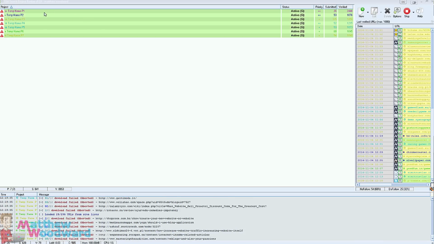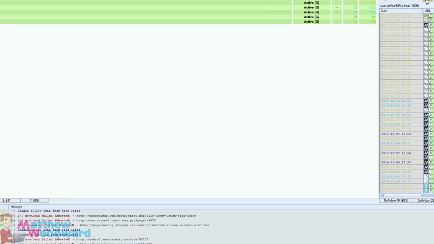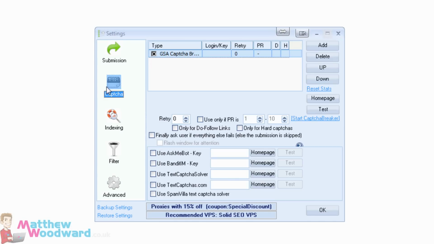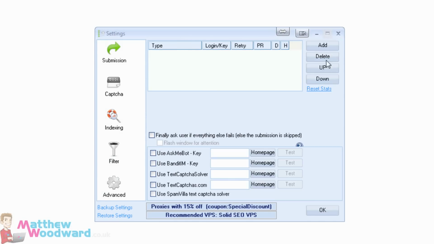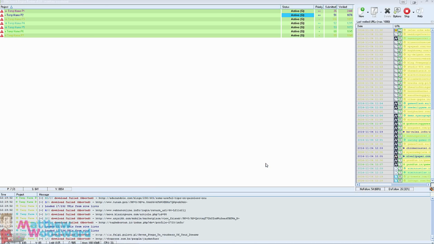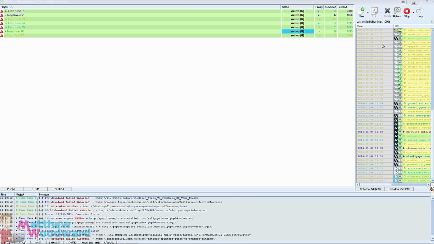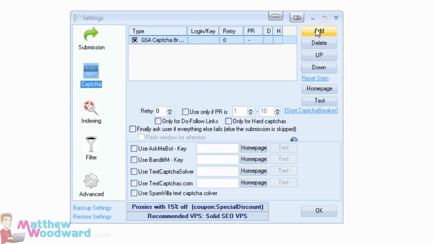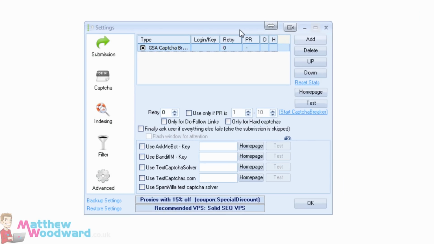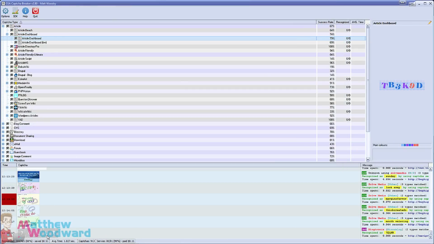So you can see I have some projects running in GSA, and all you need to do to integrate Capture Breaker is come to Options, go to Capture, and I'll just do it from scratch here. You just click on Add GSA Capture Breaker and click on OK, and that's it. GSA will now start immediately sending captures over to Capture Breaker. It really is that simple. Options, Capture, add GSA Capture Breaker, and that's it. Once you've done that, you will see that captures start flooding into this bottom window in Capture Breaker, and you'll see your statistics of them all getting solved immediately.